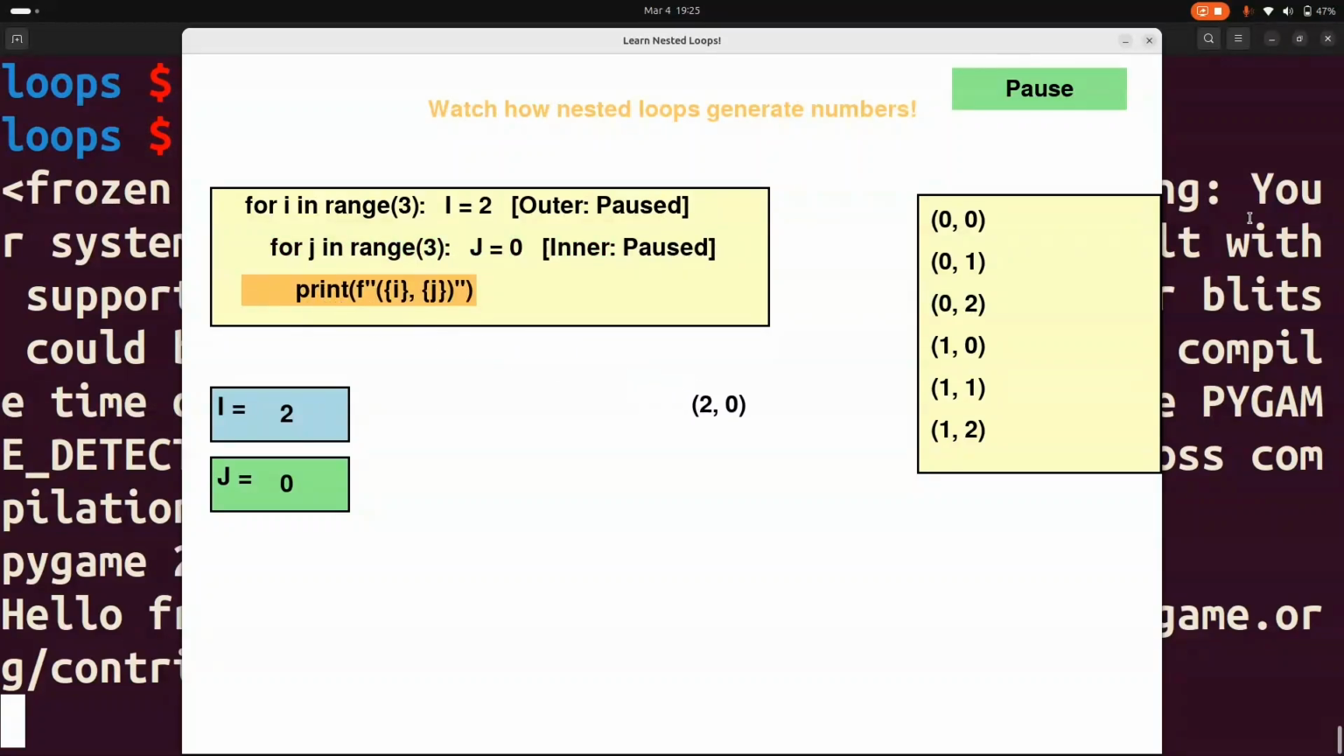So anytime the outer loop runs, it will run once, then it's going to pause and wait for the inner loop to run 3 times. And then after the inner loop has run 3 times, it's going to pause again and wait for the outer loop to run once again. And then after running once, it's going to pause, and then the inner loop will continue from there.